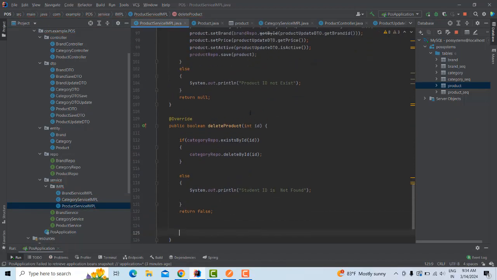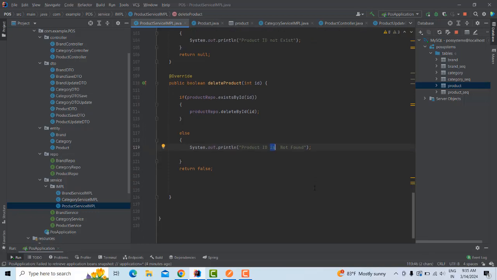Get the product repo. Get the ID, exist the ID. Hit it. Okay, so get the ID. But the IDs we are placing, it's coming here. It's sending to the repo and deleting the entire record. Right? Product ID not found. If the ID does not exist, we need to display the message as product ID is not found. Right? Simple stuff you have to do.